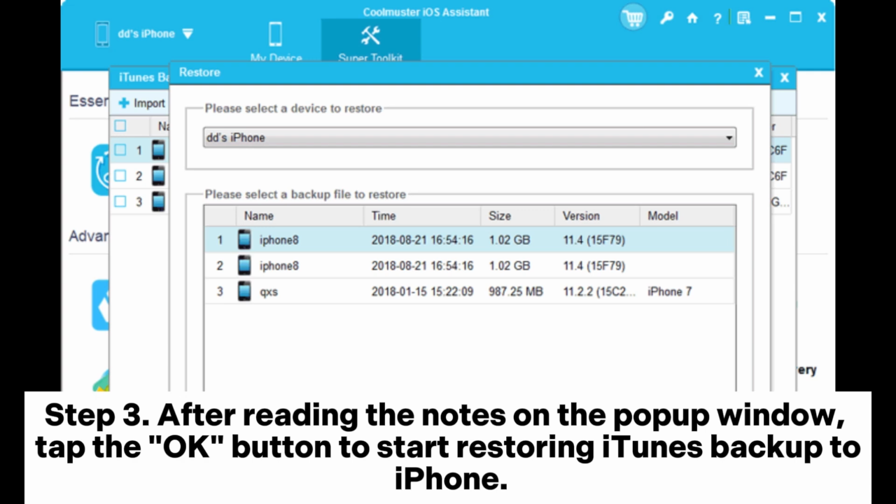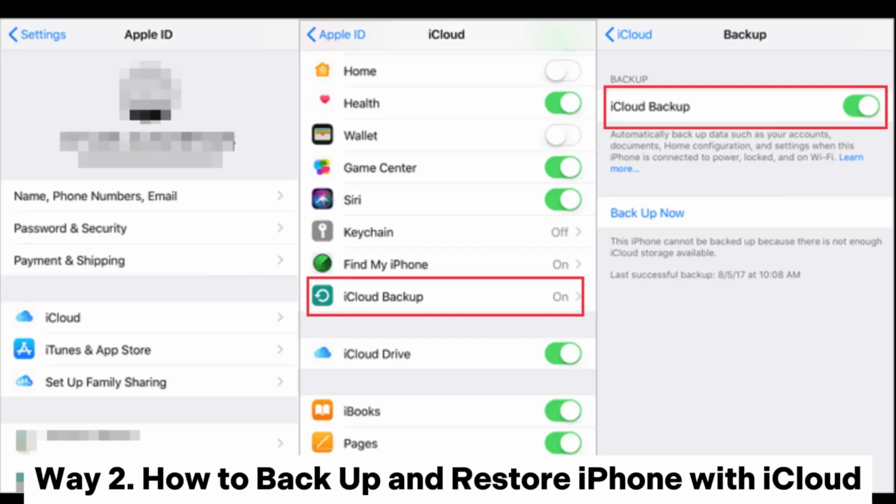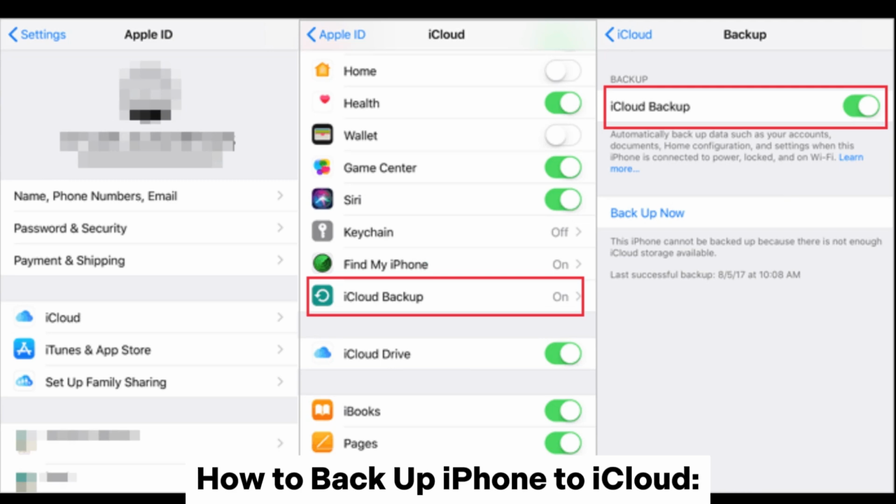Step 3. After reading the notes on the pop-up window, tap the OK button to start restoring iTunes Backup to iDevices. Way 2. How to back up and restore iPhone with iCloud. How to back up iPhone to iCloud.